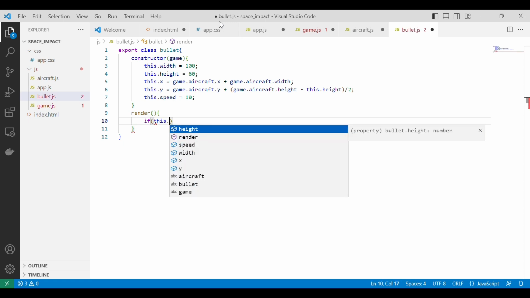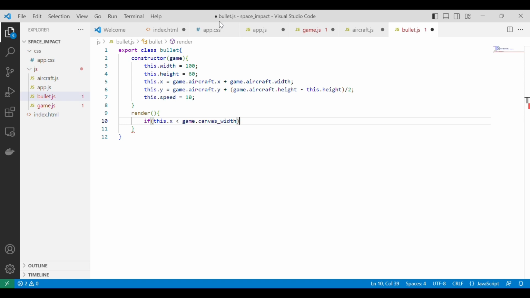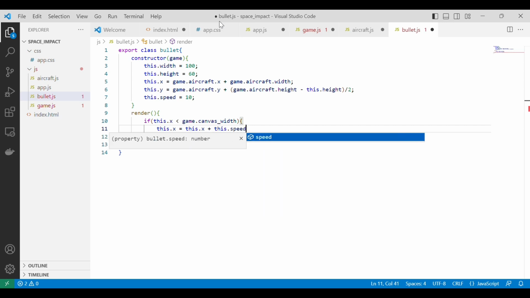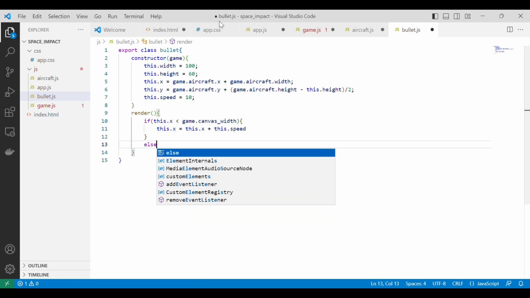The render function in the bullet calculates the current position of the bullet based on its previous position and speed, because bullets do not accept user inputs and they travel horizontally at a constant speed.